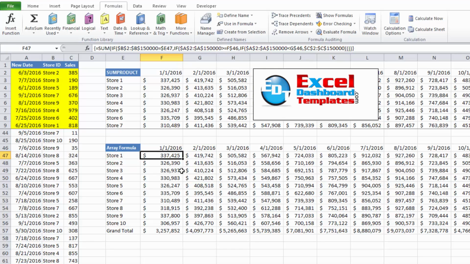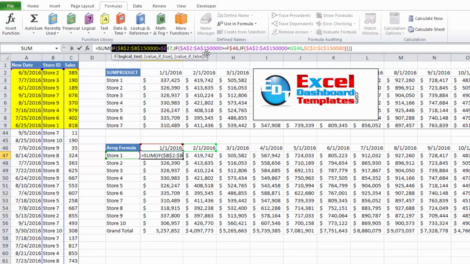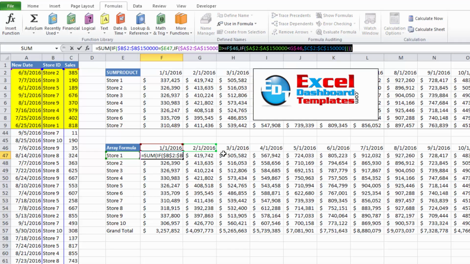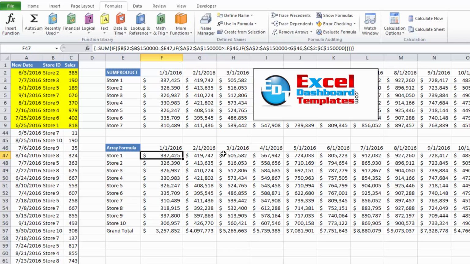So array formulas are really cool. They can do lots of wild conditional checkers within these if statements and other ways to do it. So I highly advise you check out and understand how to use array formulas as well.